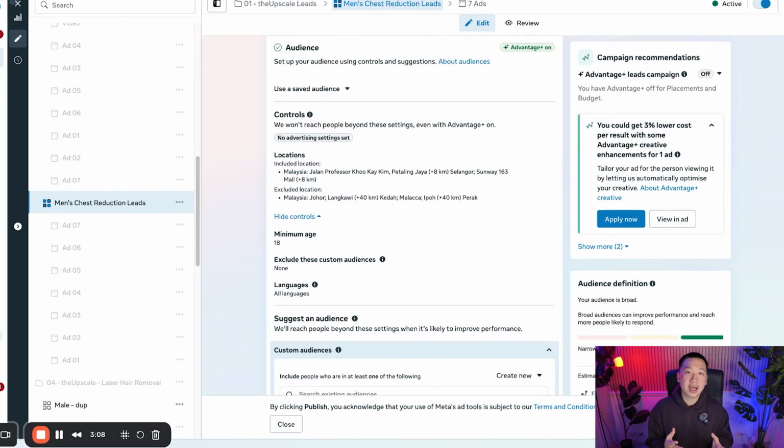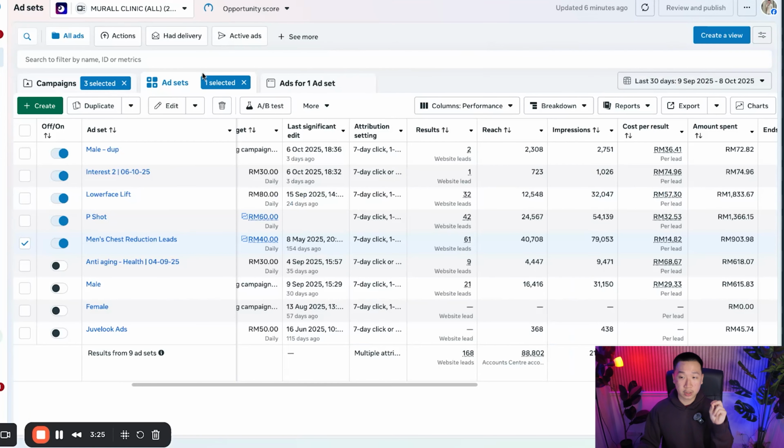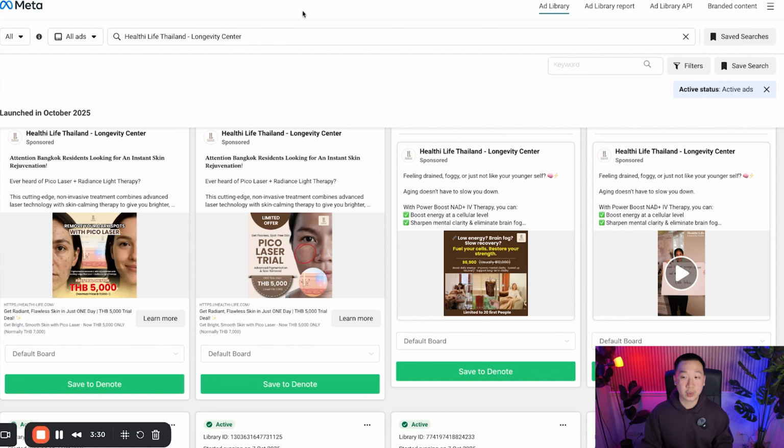With the new Meta AI update, most of your targeting comes from your creative, which I'm going to go into right now. Just want you to know to not worry too much about the targeting. Just make sure that you have the location, the age, everything set up correctly, and the rest Meta AI will do the work. You just have to make sure the creative is a good visual as well, which I'm going to go over now.